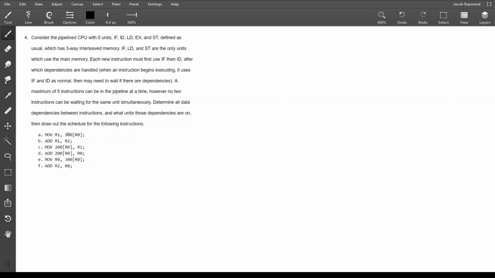Here, A does not depend on anything. If there were instructions beforehand, there might be some dependencies, but in this case there are no instructions before, so we'll say that it has no dependencies. B, well, we might need to use the result of A somewhere. Remember, this is R1 plus equals R2, which means we have to know what R1 is before we can add R2 onto it. That means there's going to be a dependency between reading this value of R1 and when it gets written to in the previous instruction.